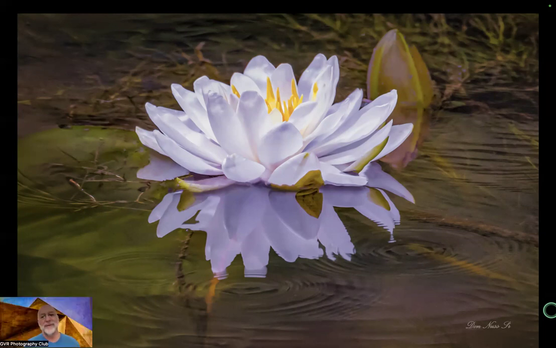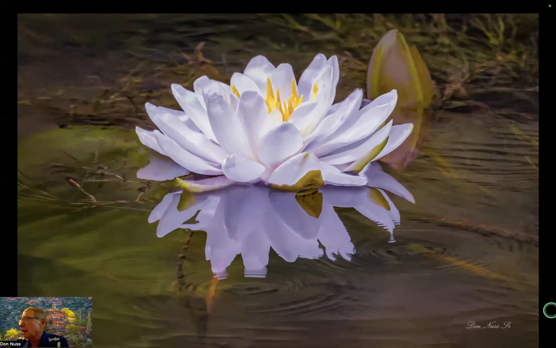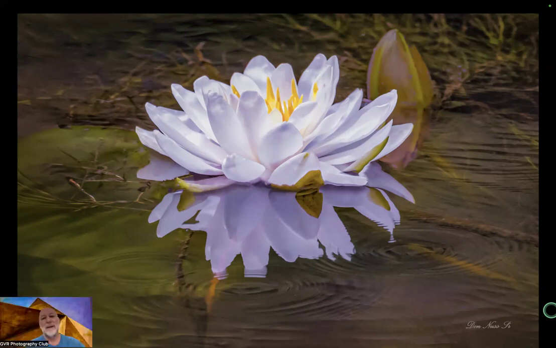Very nice. I picked the flower and it selected the flower, and it actually selected the bud too, and then I was able to darken everything else down and add some contrast and texture to everything around it. Yeah, I like that. Nice. Thank you.